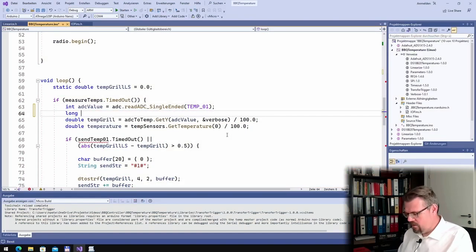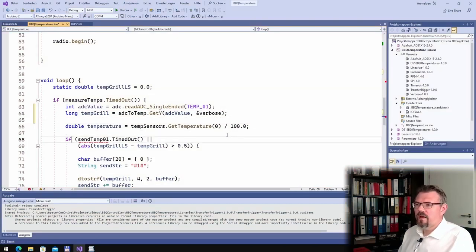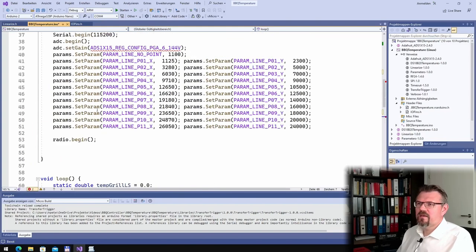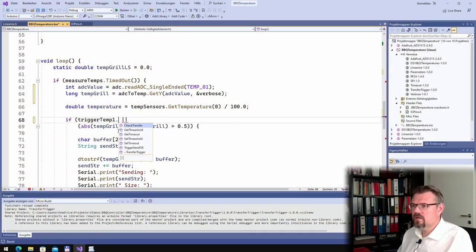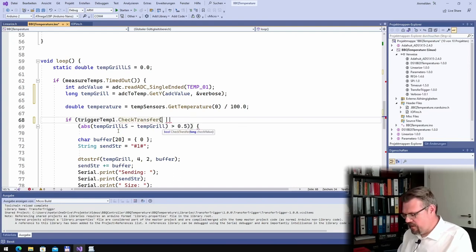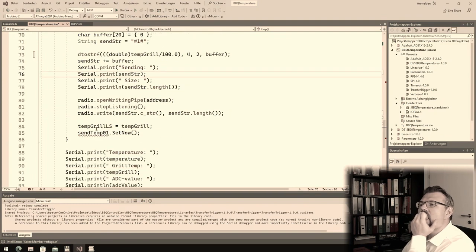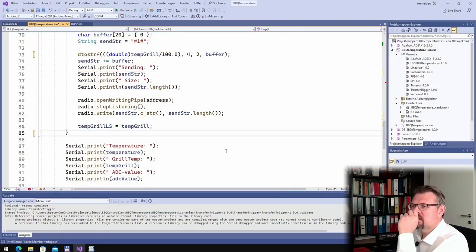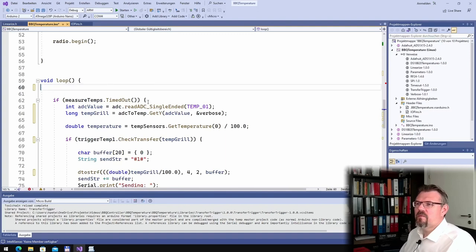So, long temp grill. I will have this as a long value. All right. And now I will check here trigger temp one dot check transfer and the new value. This was temp grill. Here I will transfer this. I will change the temp grill divided by 100 to have this correct. I don't need this. I also don't need this. All this stuff I don't need anymore. Don't have to remember this here now.